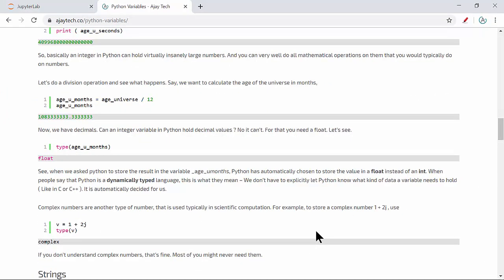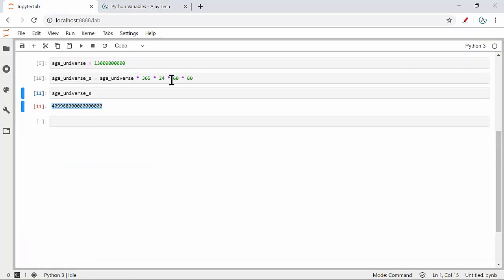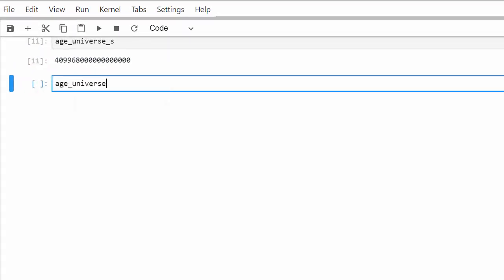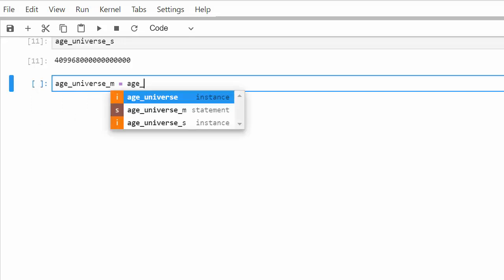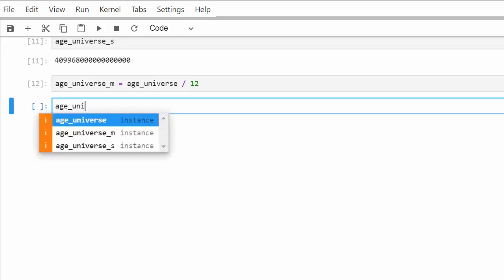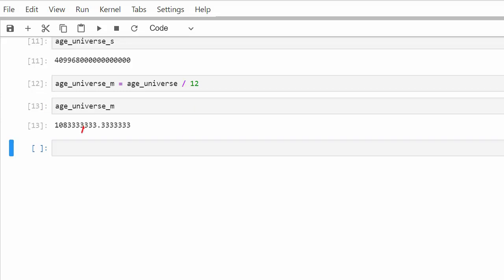Let's again calculate the age of the universe in months. Now when you divide the age of the universe by 12, you get the number of months, right? Age of the universe in years divided by 12 will give you the number of months. So the age of the universe is 13 billion. And then what we're going to do is age of the universe in months equals age of the universe divided by 12. Right? Age of the universe in months is equal to, I think that's like 1 billion months.